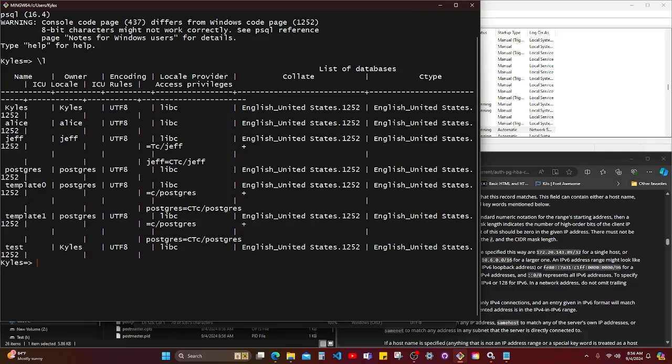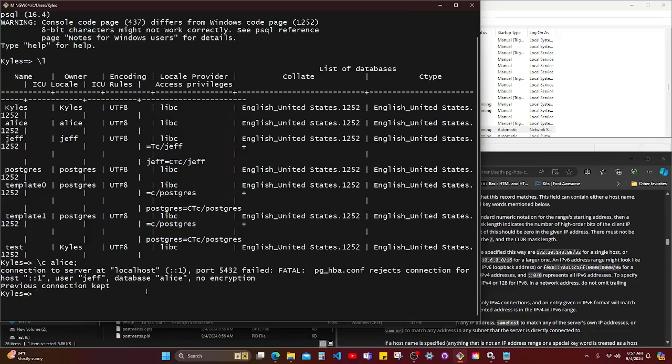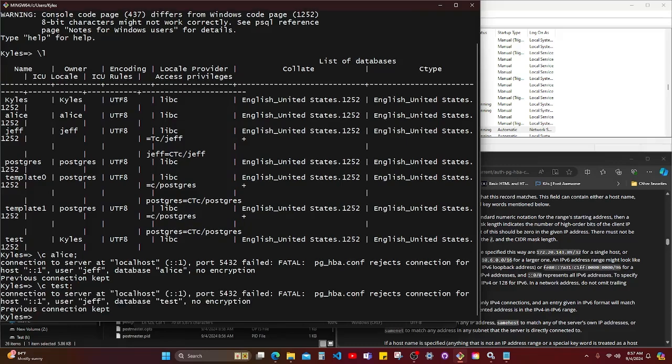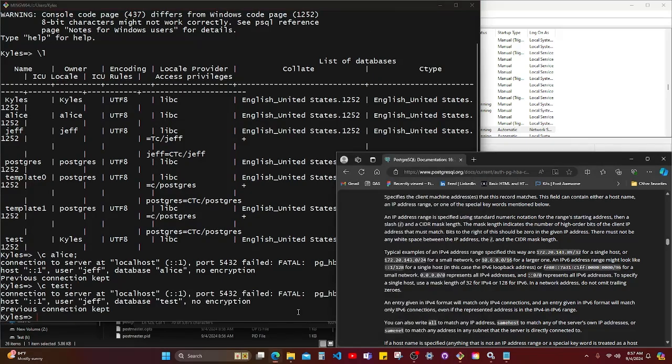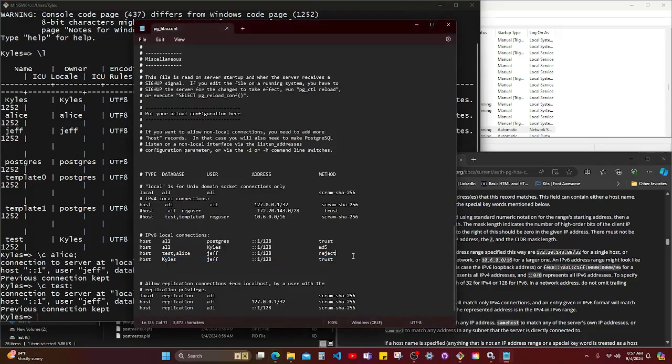Let's verify that. We can say connect as Jeff to Alice database. We get the same error. Jeff doesn't have access and is rejected. Same for Alice, or same for test. Jeff is rejected. So that was a quick little tutorial on manipulating and making your connections when it comes to knowing who's connecting to your system and how you can manipulate the connections from right to left.